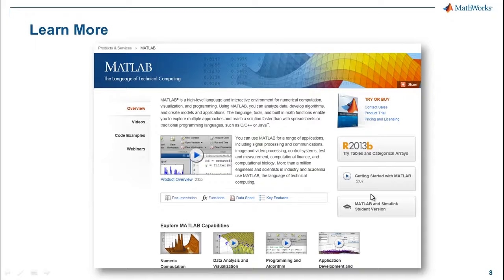So if you want to learn more, what should you do? Well, I encourage you to go to our website, mathworks.com. We have an incredible amount of resources there. In the top left of our website, if you go to Products and Services and then MATLAB, you'll come to this page here, the MATLAB product page. This summarizes a lot of our key resources surrounding MATLAB.